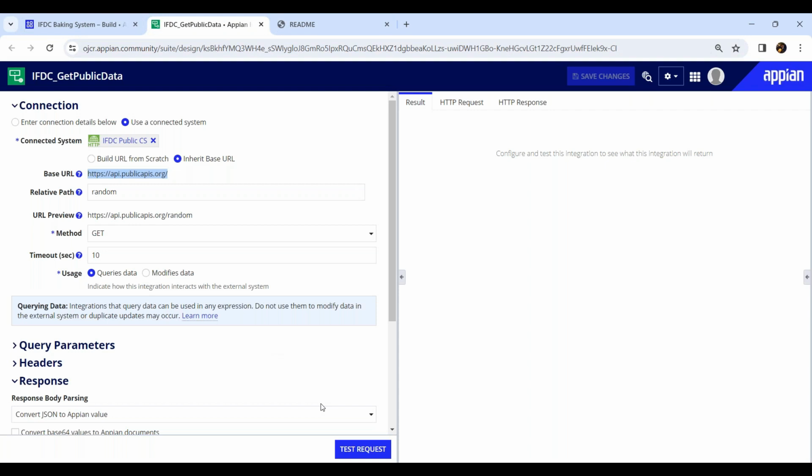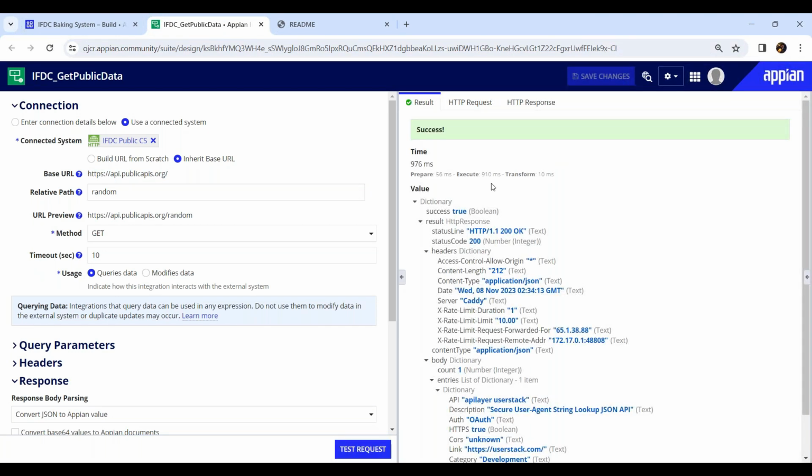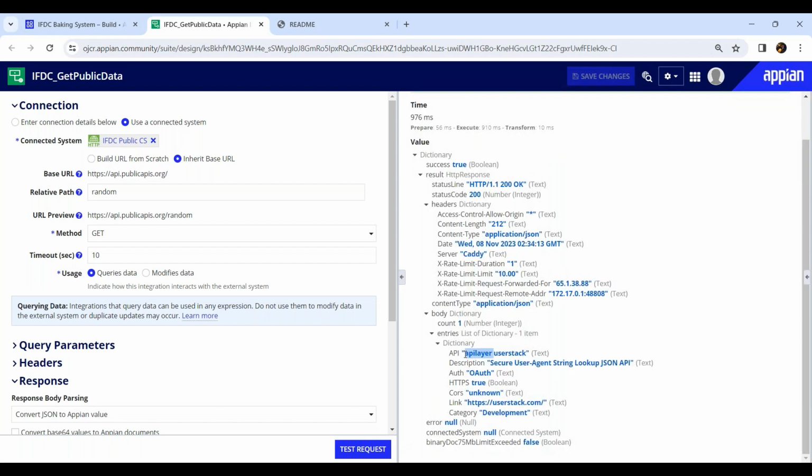If I want to use this request and test it, it successfully connects and brings the data from the third party, and displays the information here. So this is how, if someone has exposed their data, we can bring it in. It has a relative path. If I remove this, I believe it will have more data.